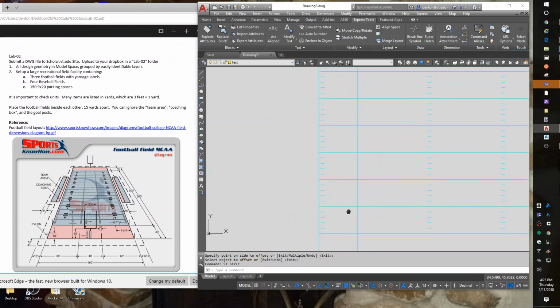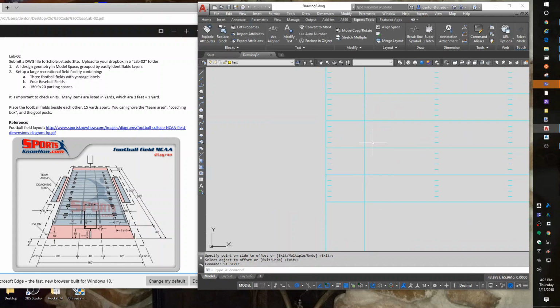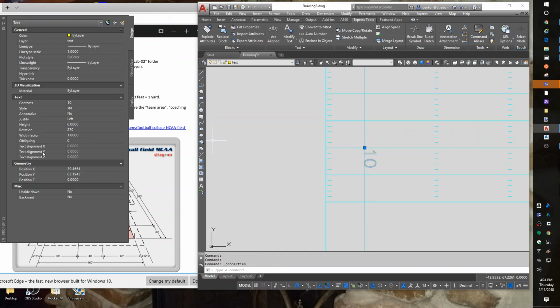And I'm going to come in here to the 10 yard line, and I'm going to put in DT for dtext. I'm going to put it at the intersection, and I'm going to say the height of this text is 6 feet tall. Its rotation angle is minus 90, and put a 10 there, enter. And you know, I should have made that centered, but that's easy to do. Control 1, justification, instead of left, make it center. Bingo.